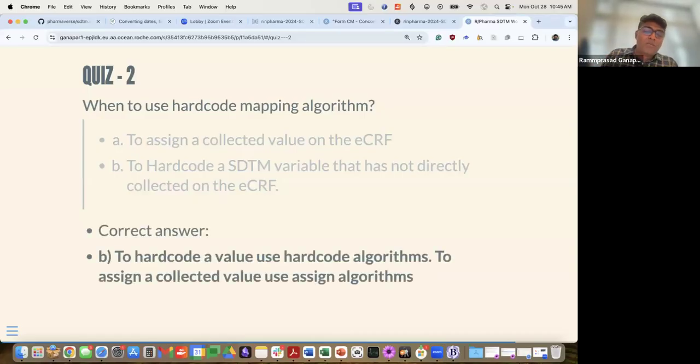To hard code a value that we have not collected on the eCRF, we use hard code algorithms. And to assign the value that we have collected on the eCRF, we use assign algorithms. It's as simple as that. It's no rocket science.